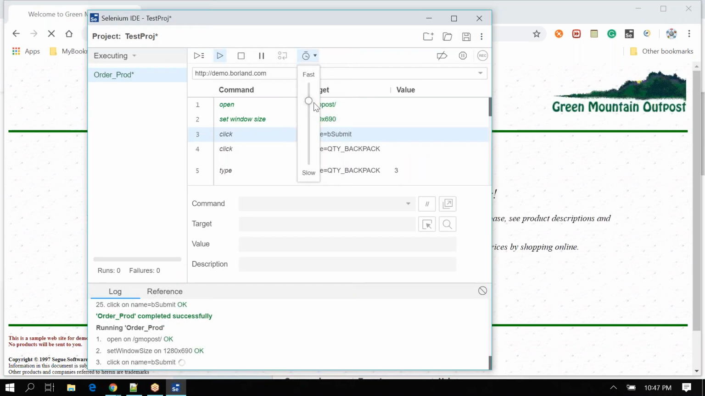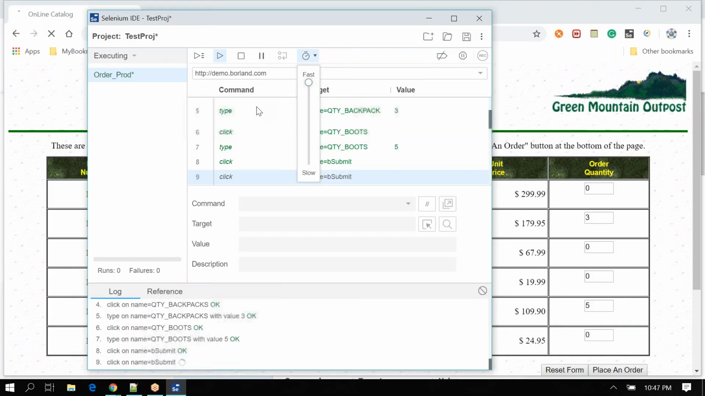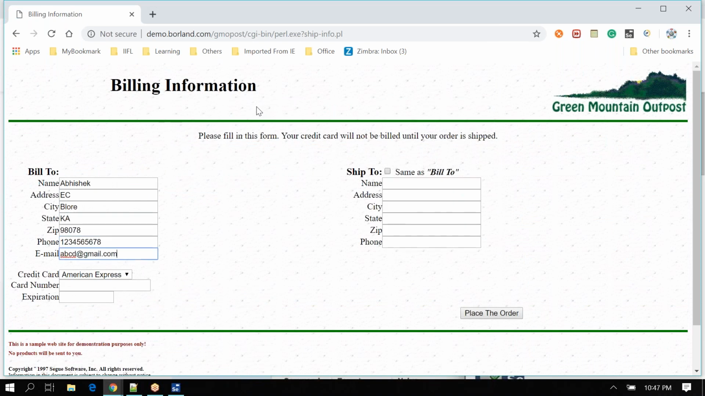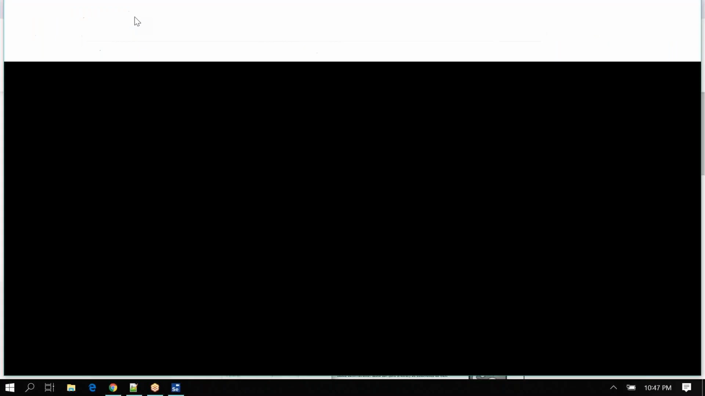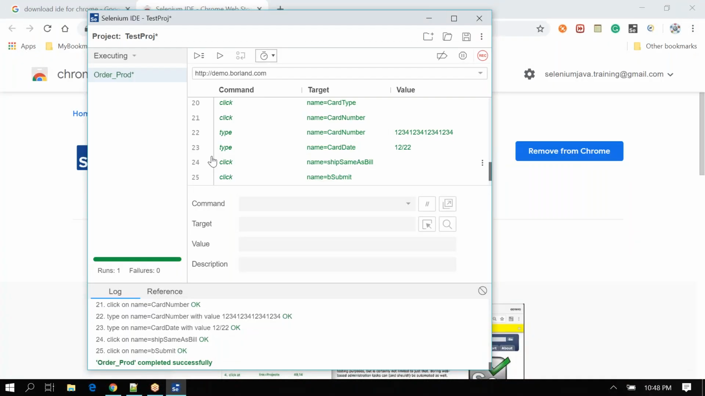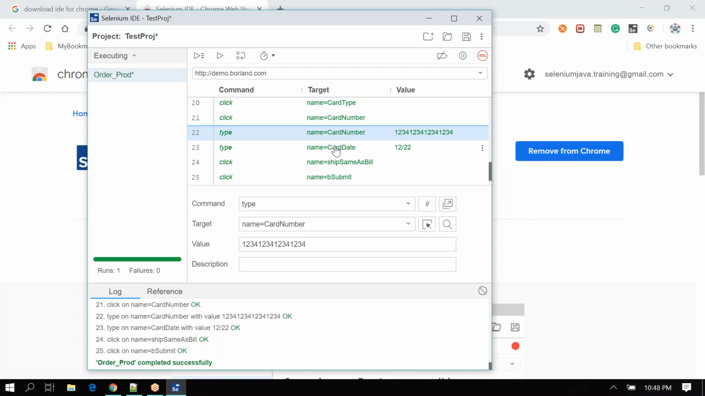Let me make it fast. Let's not wait. It's entering. So I can select any of the properties. It's the same thing I told you, right? I want to identify you. I can identify you by your ID, Aadhaar card, PAN card, whatever property I want. Same thing here also.